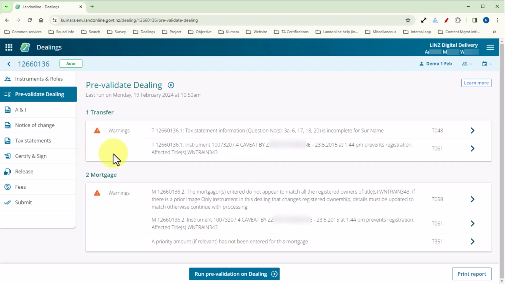When you're finished working on a dealing, don't forget to exit it properly so the dealing lock is released. To do this, select the blue back arrow next to the dealing number. You don't need to be in the Instruments and Roles page to do this.